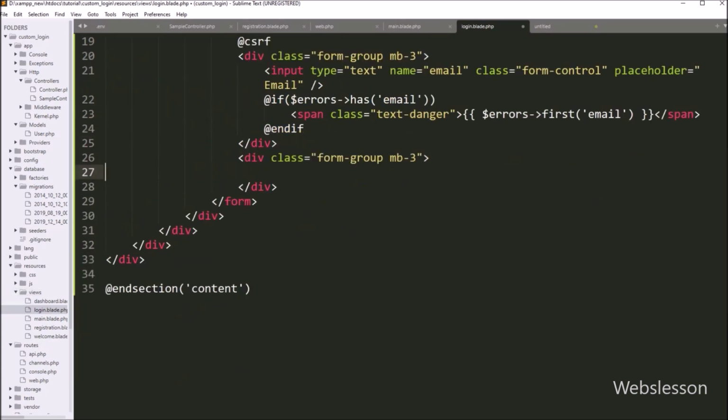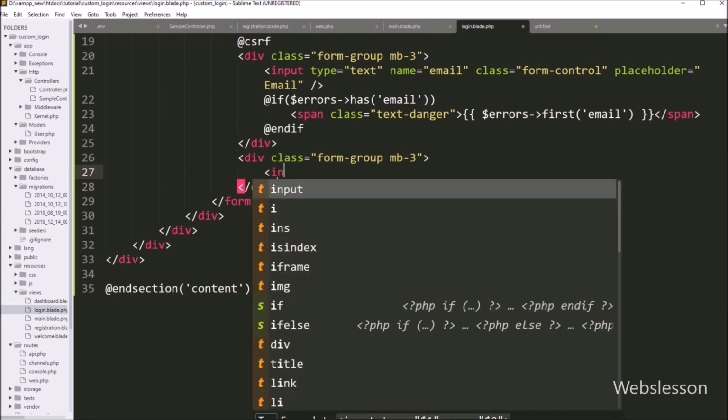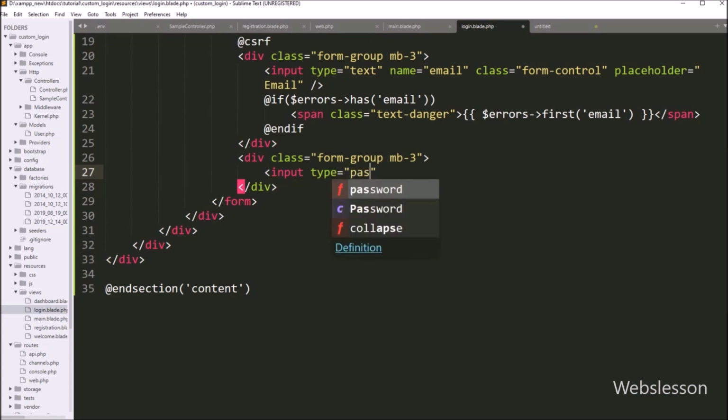After this, we want to create an input field to get password details. So here, we have to write input type equal to password, and name equal to password.